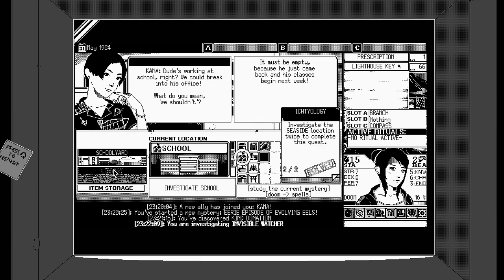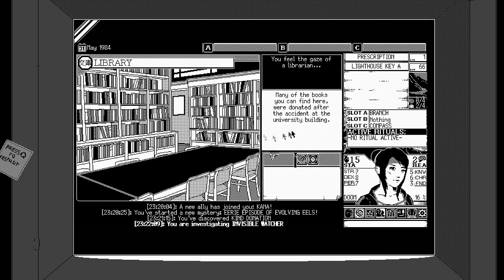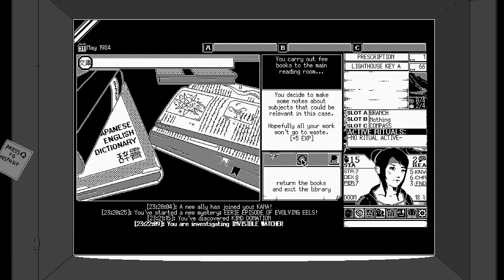Let's just investigate in the school. Oh wait, there's a library as well. If you like librarian, read the books, you can find it here with Daniel Athiasin at the University Building. Make notes. Hey, so nice about shows that could be relevant in this case. Hopefully we won't go to waste. Good. Turn the books and exit later and go back.